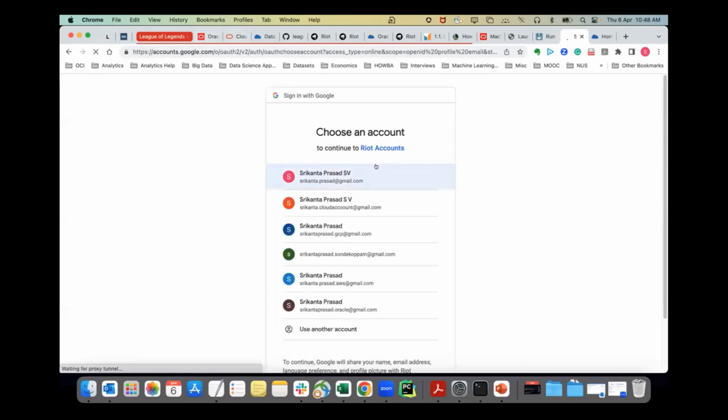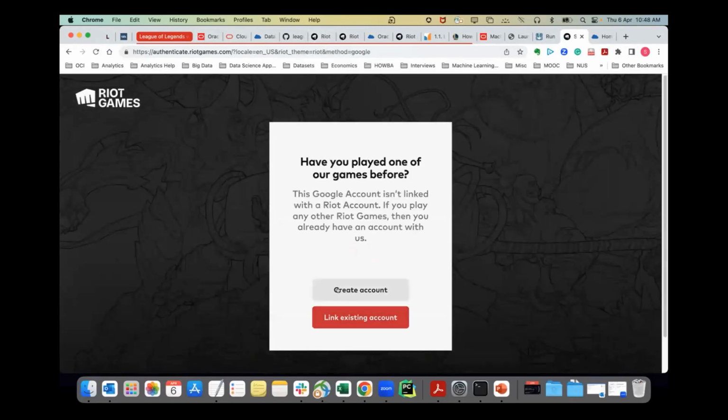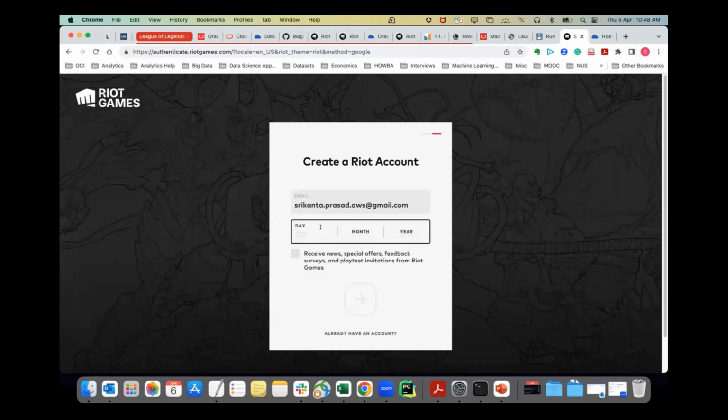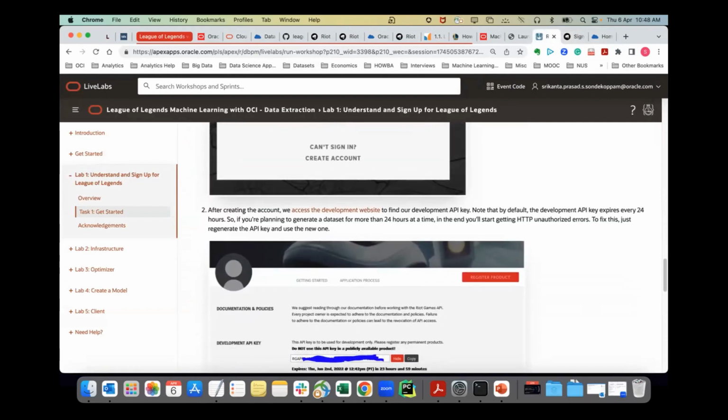So the steps are, you choose one of these, and then it gives you an option to create a new account or link an existing account. If you click on new account, it asks you to fill in some details like date of birth, month, year, etc. Finally, it'll ask you to register in this step. Then you have a sign in button, and after you create the account, you get access to the development website.